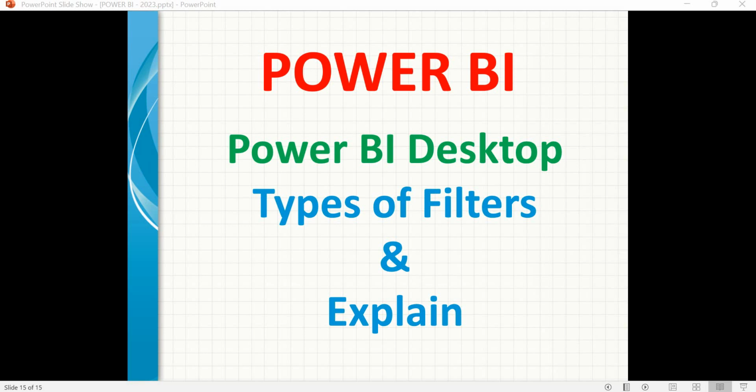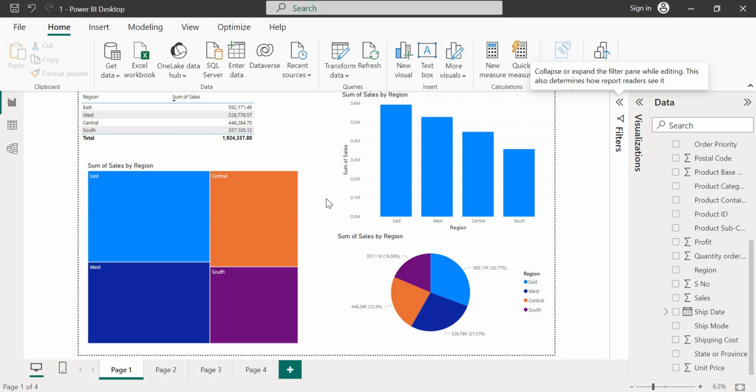Welcome back. In this session, let's talk about different types of filters and how to use them in a Power BI dashboard or report. Let me quickly go to the Power BI report, where I have four controls. One is a tabular format, the other is a bar chart, this is a tree view, and this is a pie chart.